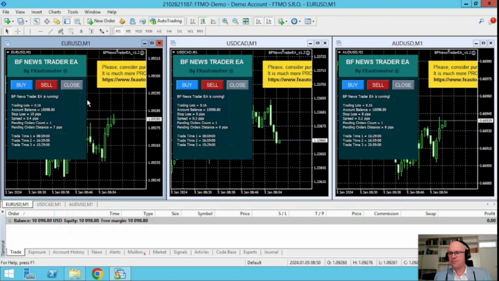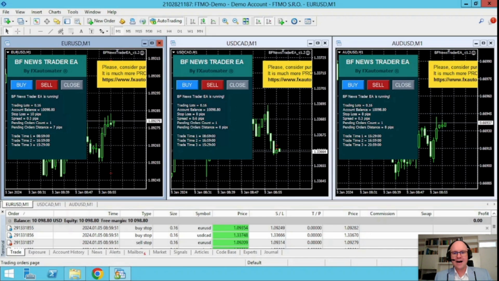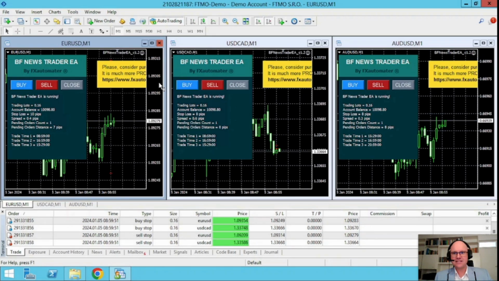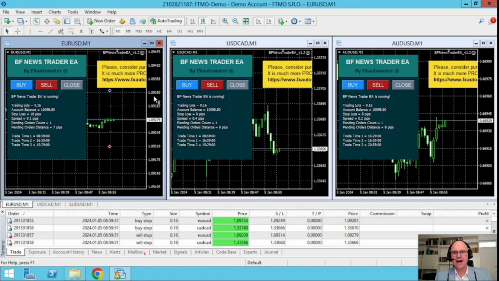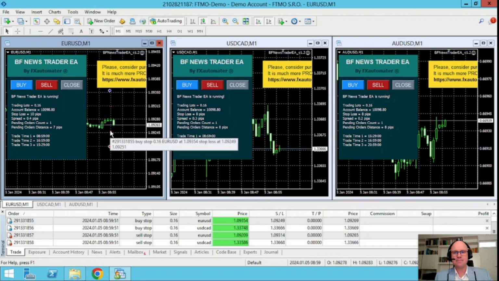Now, for our first example, I chose the German retail sales, which was at 9 a.m. according to my broker server time. And I used the set files for the Euro USD, the USD CAD, and the AUD USD. However, for the Euro USD and USD CAD, I adjusted the first trade entry to be at 9 o'clock. And what you will notice is it uses the pending order distance from the current price to place both a buy stop and a sell stop for the Euro USD and the USD CAD, which were the two that I changed. This means the bot can be used as both fully automated and semi-automated.